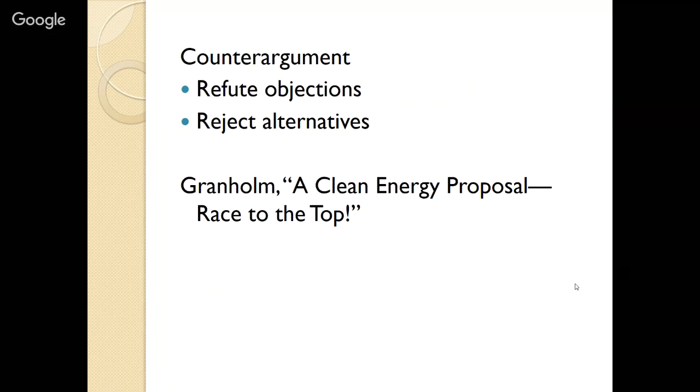The example that we're looking at today is a TED Talk given by Jennifer Granholm, the former governor of Michigan, where she proposes a clean energy policy. So I've linked the video here on e-learning. I want you to pause this one and then go watch that. It's only about 12 or 13 minutes. So it's fairly short. So go ahead and take a look at that and then come back here and we will analyze her argument.